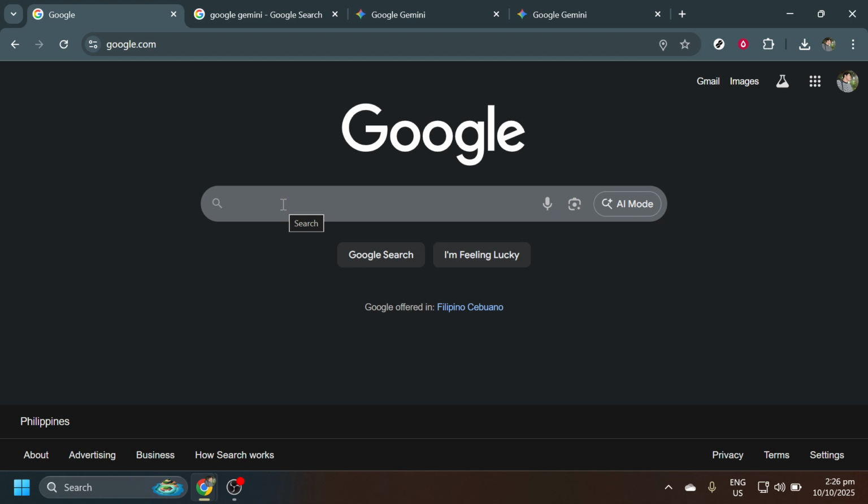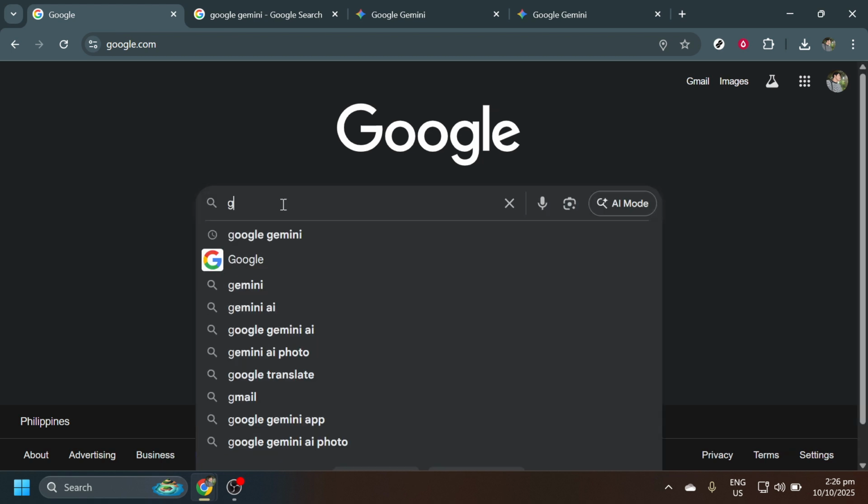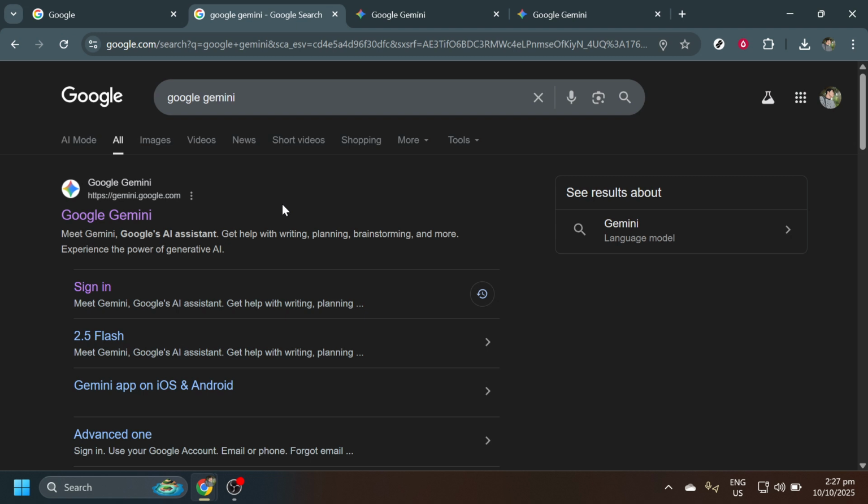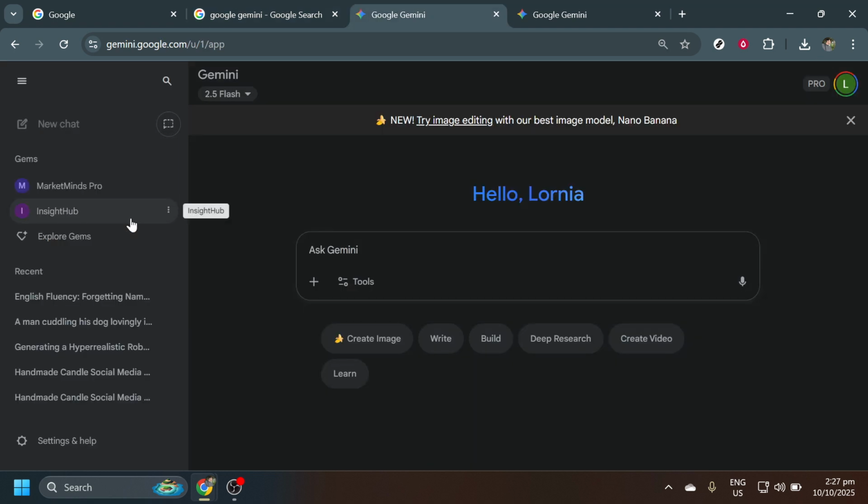Once there, gently position your cursor into the search bar right at the center of the page. Next, type in Google Gemini and hit enter on your keyboard. This simple search will guide you to the resources needed to work with Gemini AI. When you see the search results appear, look for the one that leads directly to the Google Gemini website. Click on it to enter the platform where all the magic happens.